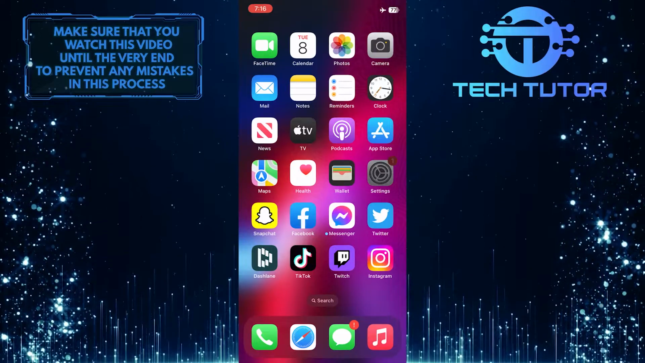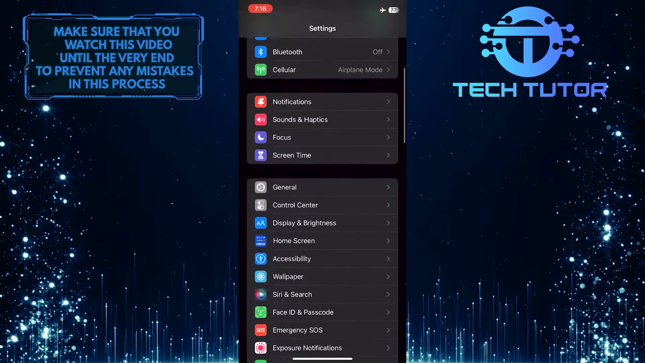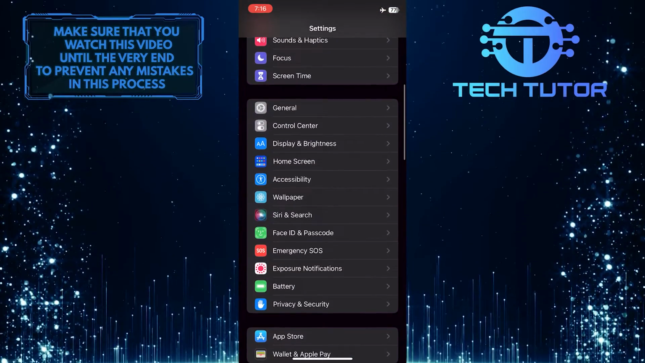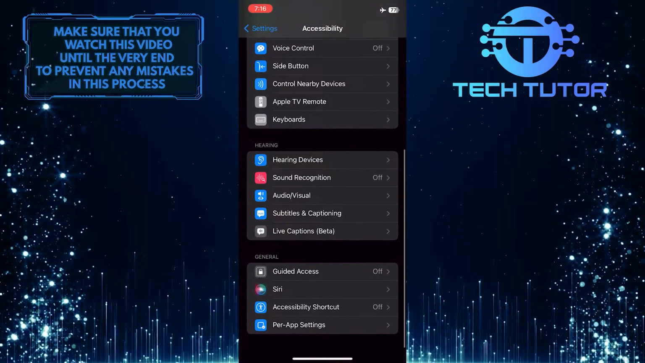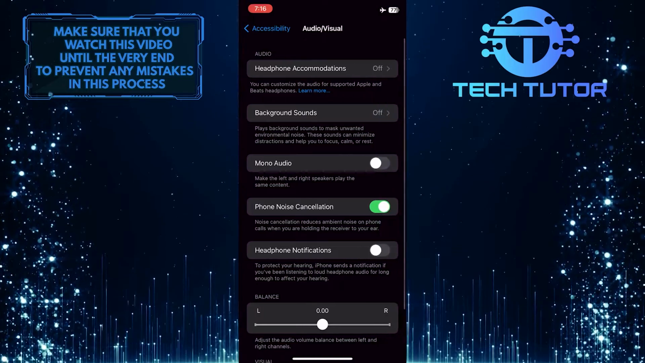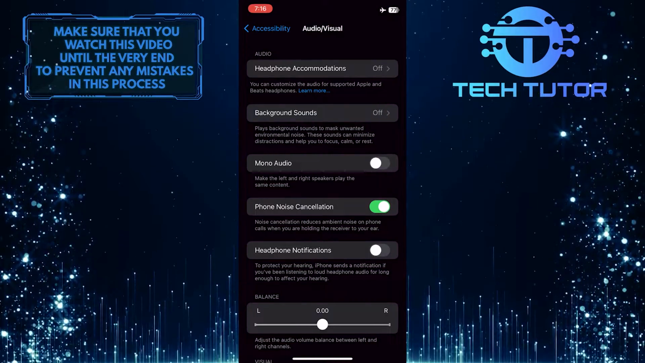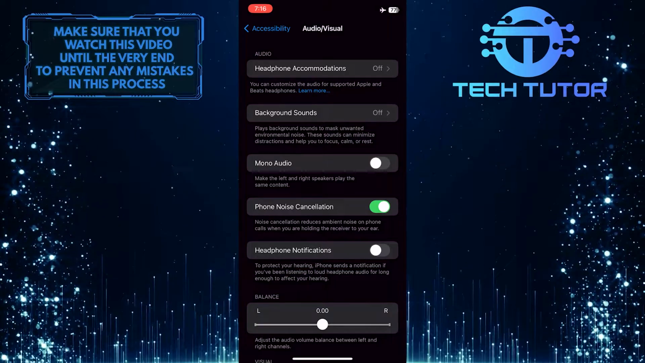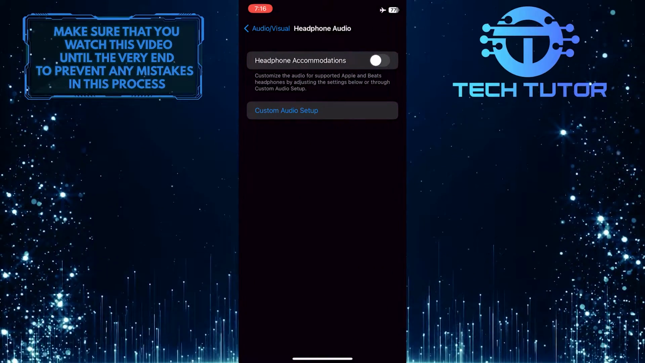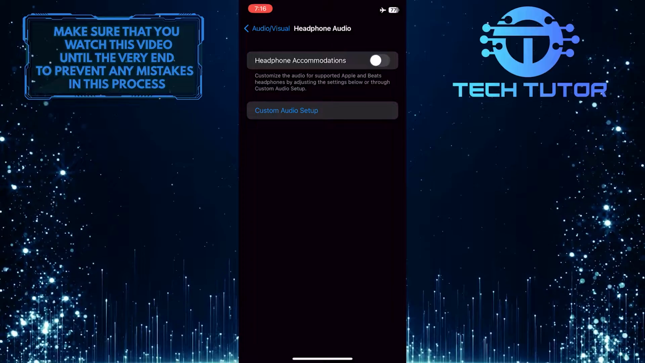To get started, open up the settings, scroll down, and tap on Accessibility. After that, scroll down and tap on Audio and Visual. Once you are on this page, you'll see that the first option is Headphone Accommodations. So go ahead and tap on that. And in order to turn this feature on, simply toggle this.